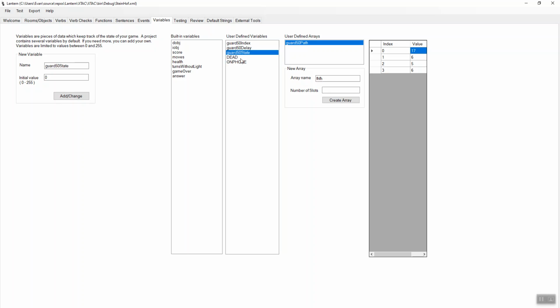So if I make a variable called guard 50 state, I can assign it dead or on the phone, or maybe I assign it patrolling. Maybe I make up one called patrolling here. Make that 3, click add. Now maybe I should put guard 50 in the patrolling state. Can I change the value of that? Patrolling was 3. So let me change the guard state to 3, so he's patrolling.